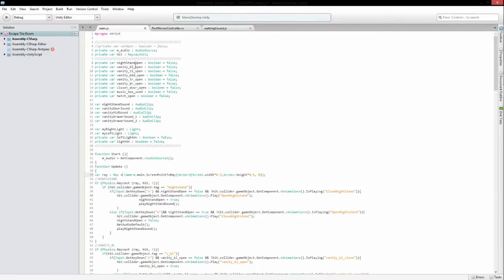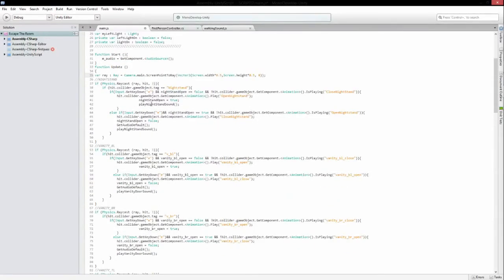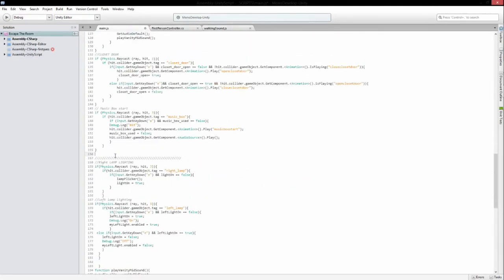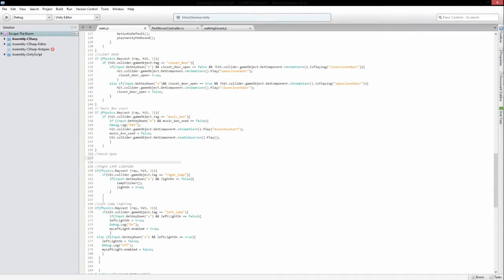Alright, we got those three things done. Now we're going to go down, while still in update. You want it to be in update. And we're going to type it out. I always like to put a little bit of comment code, so I know what I'm doing.